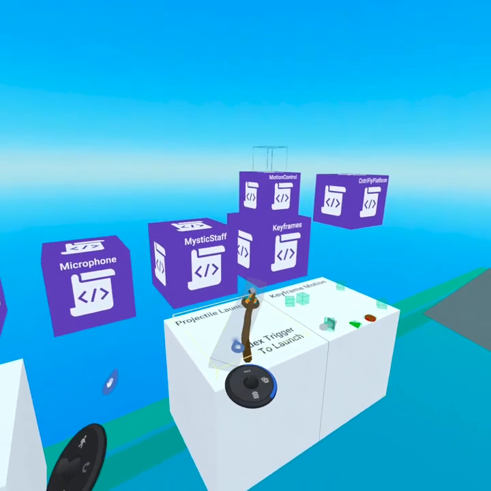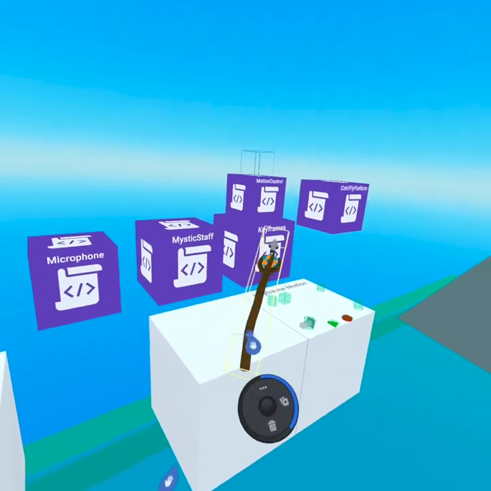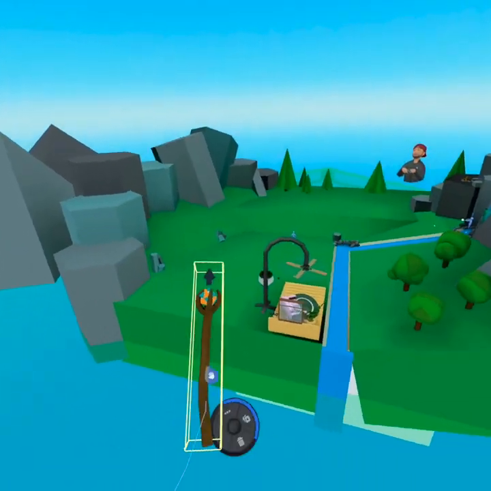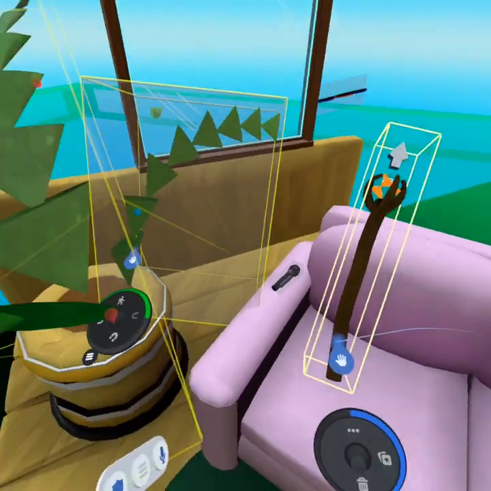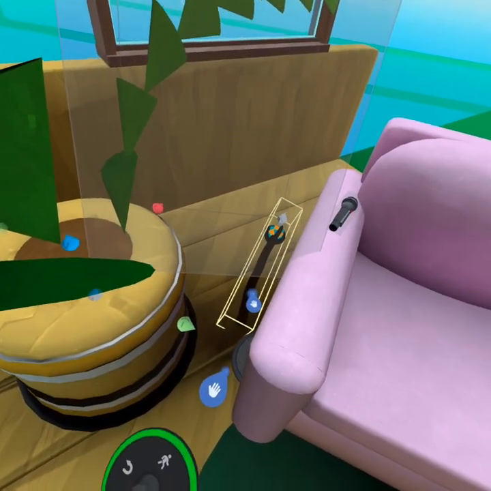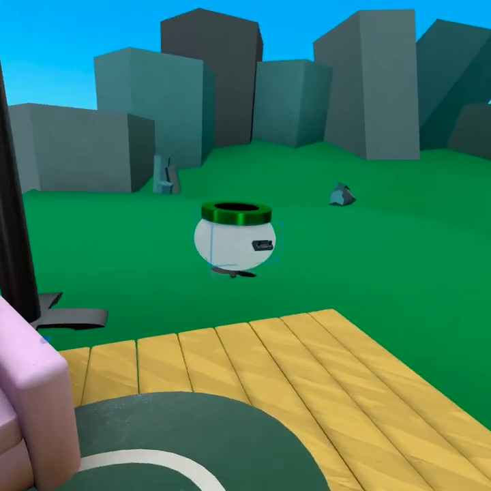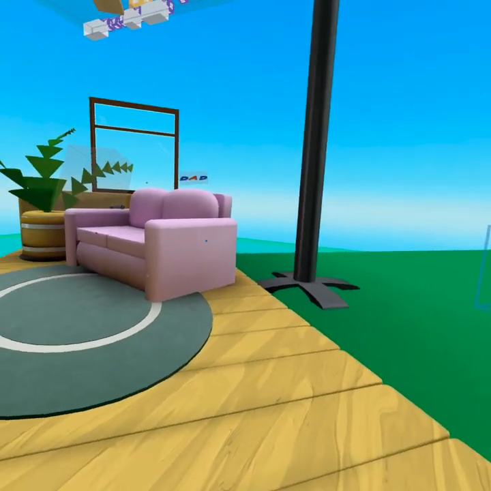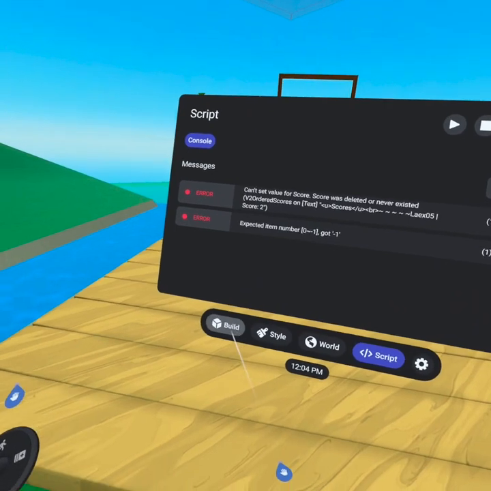So this staff is already pretty awesome, right? You can fire projectiles. It's a pretty cool thing. In fact, we're just going to leave this one hiding right back here because it's so cool. I don't want people to see it. But if we wanted to make our own mystic staff, let's start by building some basics.